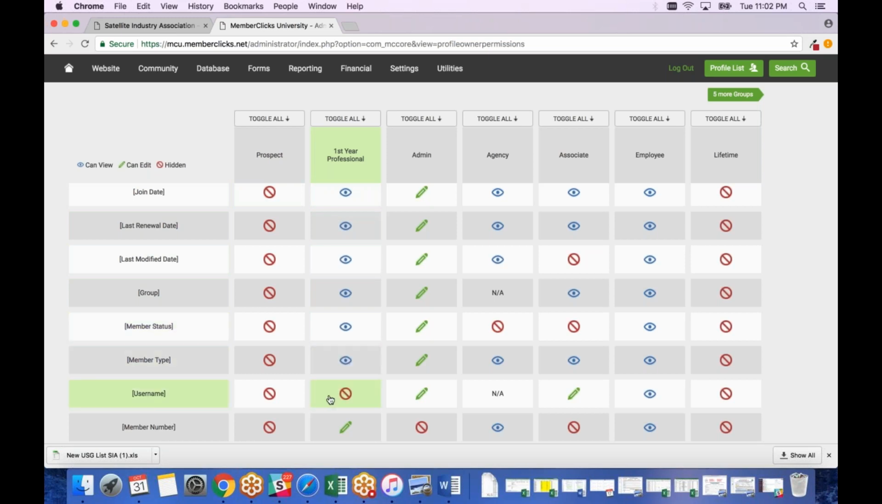Some of these items you may even want to hide from your members, and there's that member number we would have talked about earlier. So if you don't want your members to know they have a member number, if it's not important to them, we can hide that here. You would just need to do this for each of your member types.